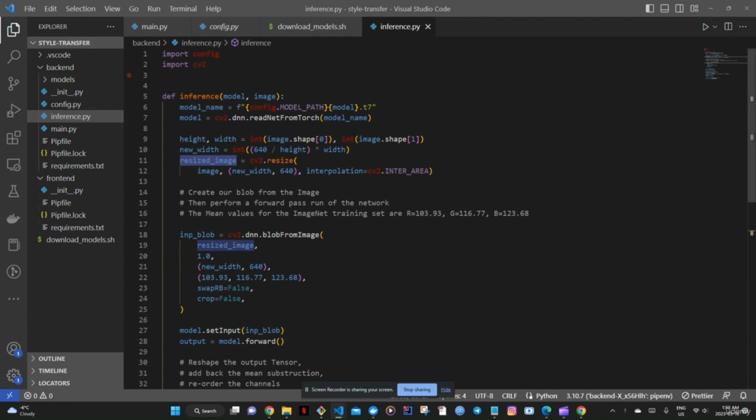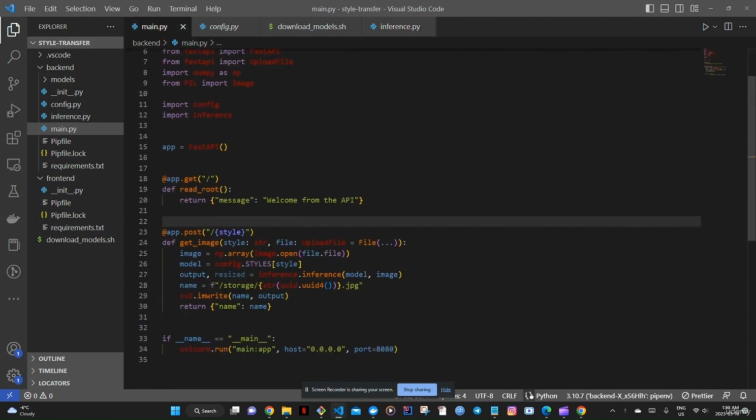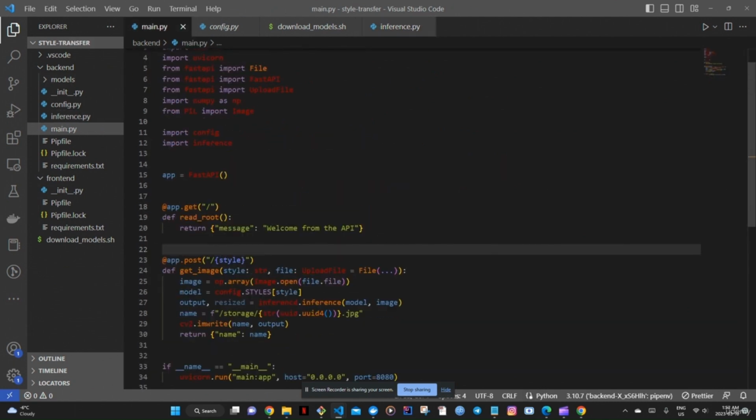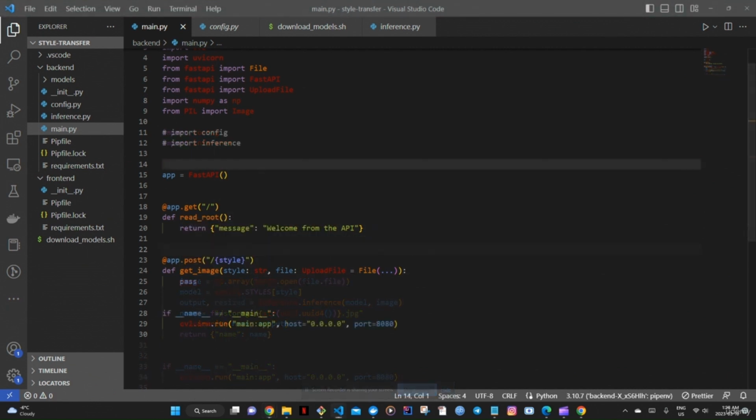Let's add the inference functionality to our API style route handler. We are going to add the inference functionality to the view function handler required to perform the image processing. Add the following code to the get image function.